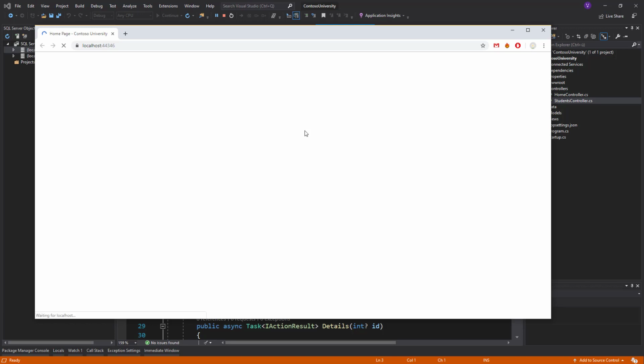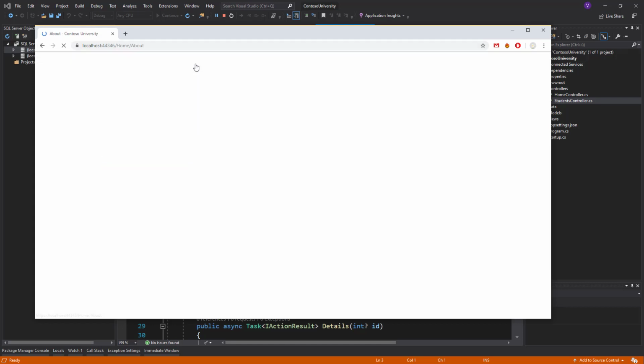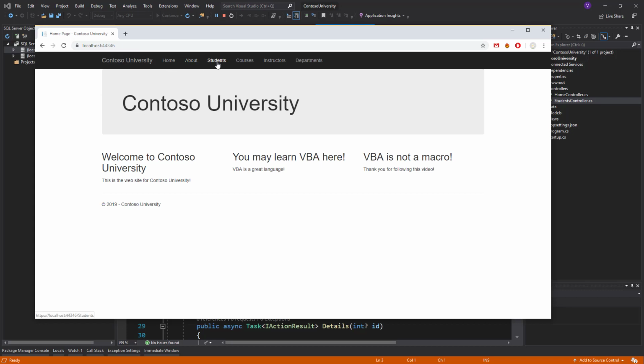Okay, so we have the Contoso University website. As I mentioned, it's divided into three columns, with some useless stuff. And okay, we have courses, we have instructors, we have departments. These links wouldn't function if I press them. The about link should function, the home should function, and let's see the students link.